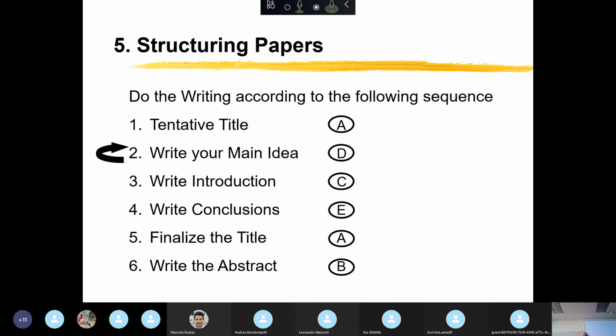Then you finalize the title, then you write the abstract. The abstract is really crucial, fundamental.